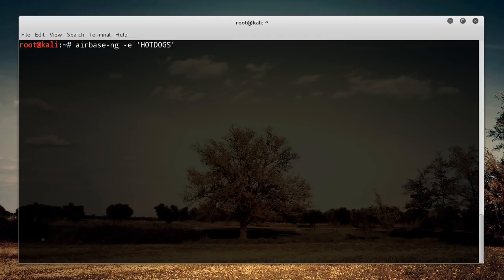So I'm gonna name it hot dogs because that girl, she knew I liked hot dogs, and she knew if I saw Wi-Fi, then I would connect to it. Oh, it gets me so angry.